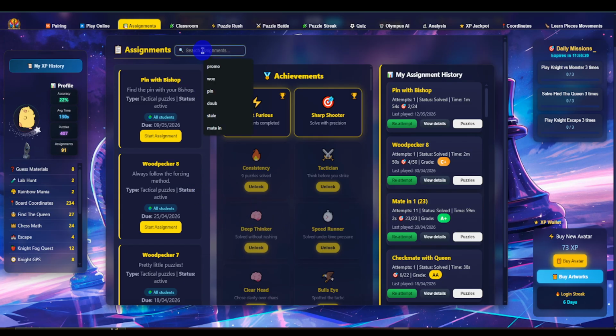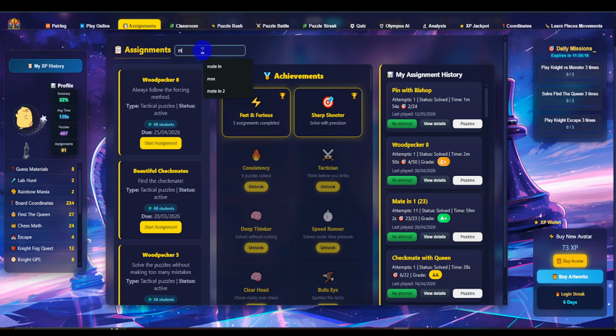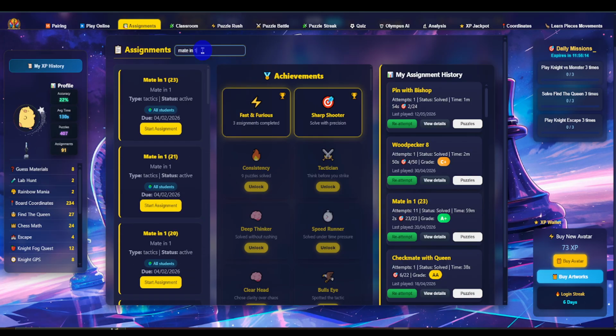You can also search manually. For example, if you want to do some checkmate in one puzzle, you just tap mate in one, and all the available mate in one puzzles will appear. You just select one and start. So very nice. There is no time limit, no move limits or anything.